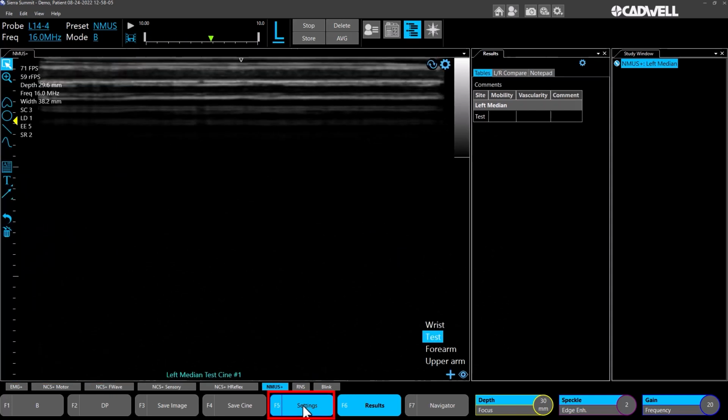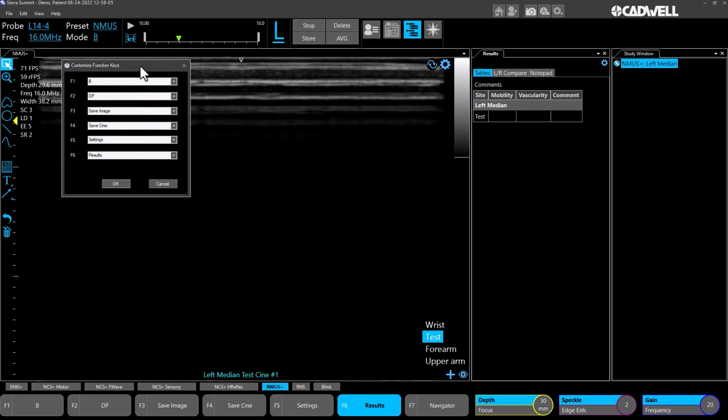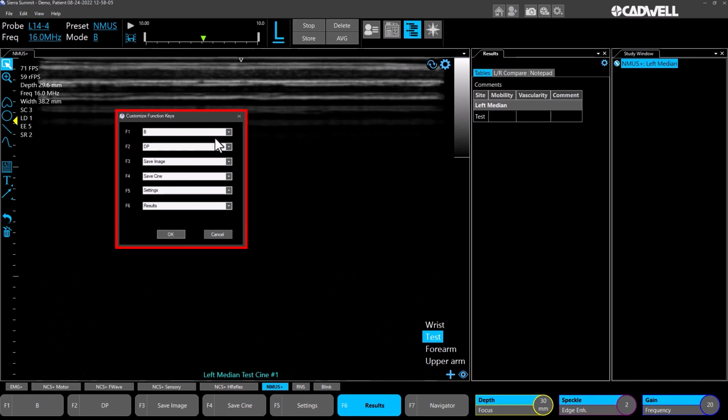Clicking settings again closes the settings window, and those are most of the settings that you'd change within the test screen itself. You do have the option to right click on the F keys and adjust what the different F keys do. So you have a font size here, but you also have the ability to customize the F keys. And this brings up a window here where you can choose what the different F keys do. So you have 6 F keys that you can customize.